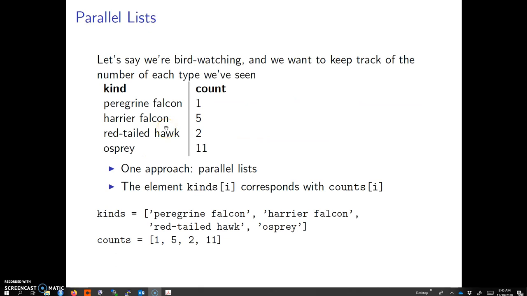Let's say that you're a bird watcher, and you want to keep track of the number and each type of bird that you've seen. So not just what kind of bird it was, but also how many of that particular bird. You could use a structure called parallel lists. All that really is two lists that you combine, you kind of column bind them so that you can match up. Peregrine falcon, there's been one sighting. A harrier, there's been 5, and so on.